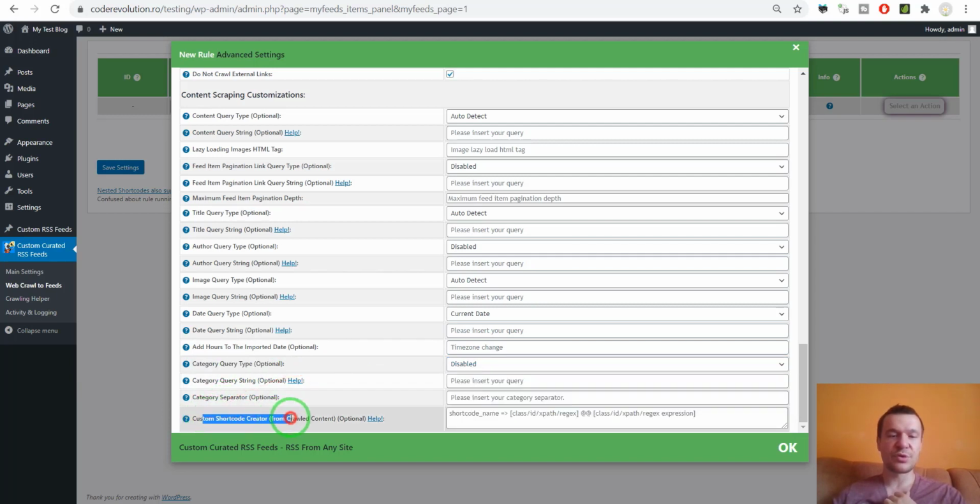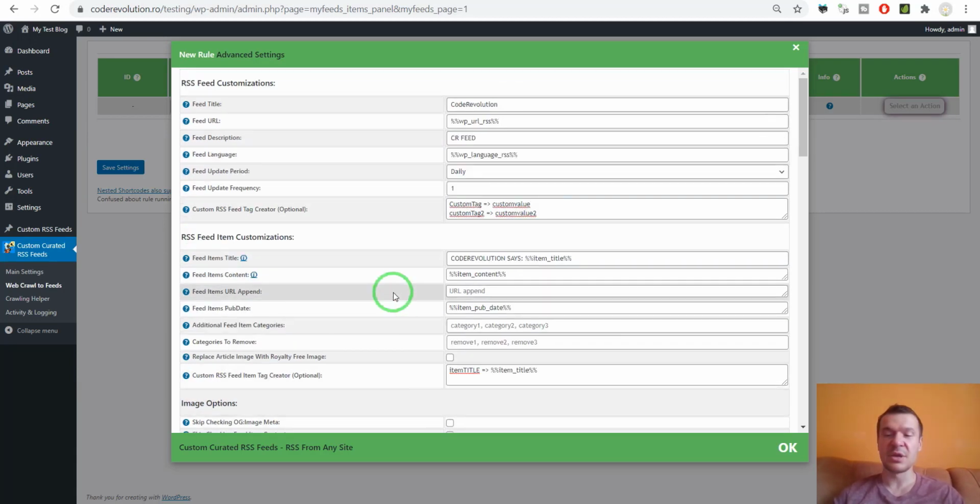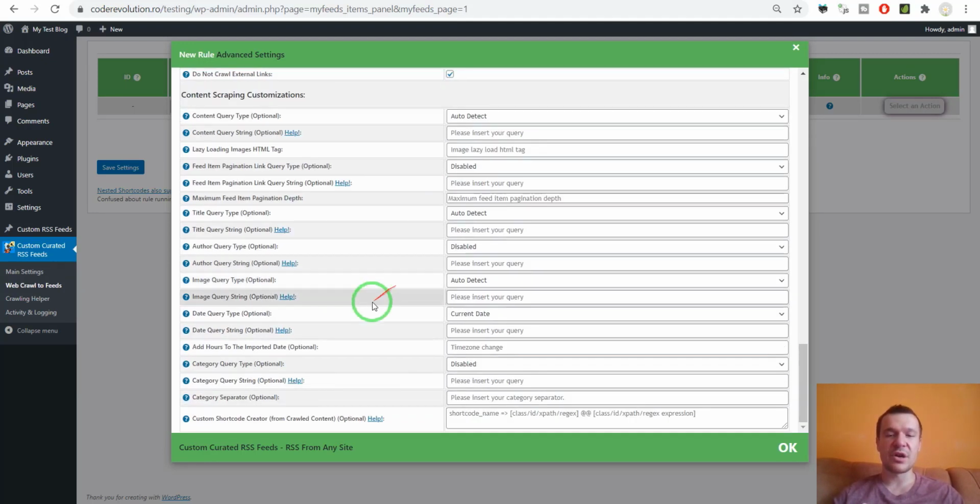And custom shortcode creator, this is a useful feature if you want to crawl custom data from the website. So if you want to crawl, let's say, WooCommerce price, you can create a custom shortcode. The format is this: shortcode name, this little arrow, class, ID, XPath, regex, 2 @ symbols, and the expression that you wish to crawl. So like this, you will be able to crawl also WooCommerce prices, and practically anything from the page that you wish to import can be crawled using the custom shortcode creator.